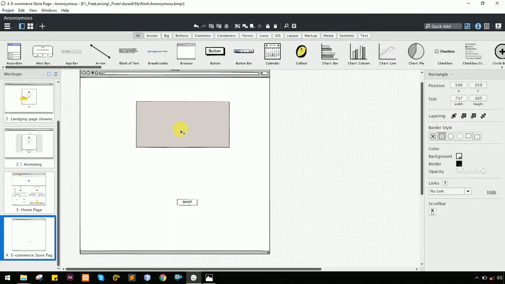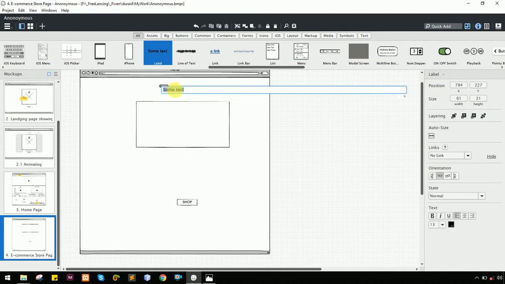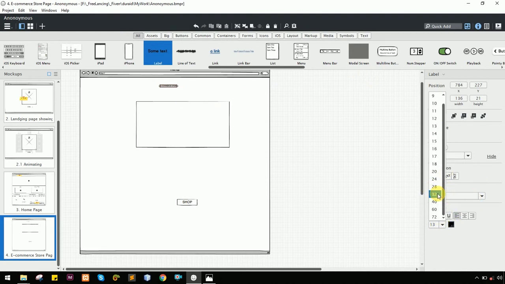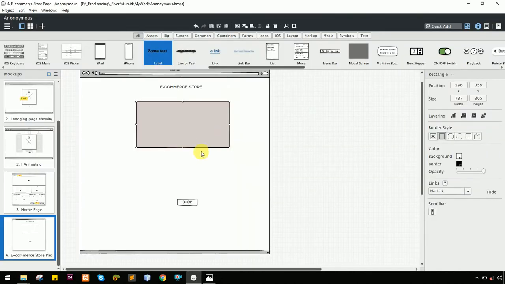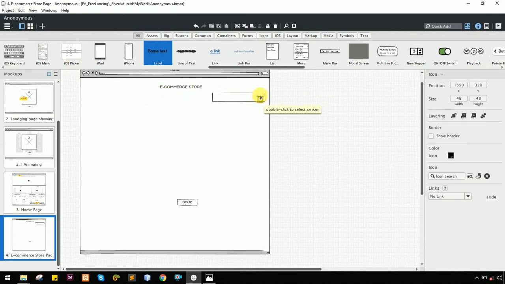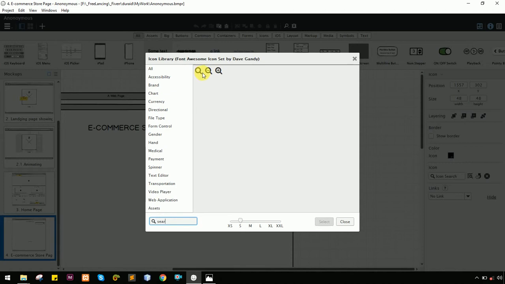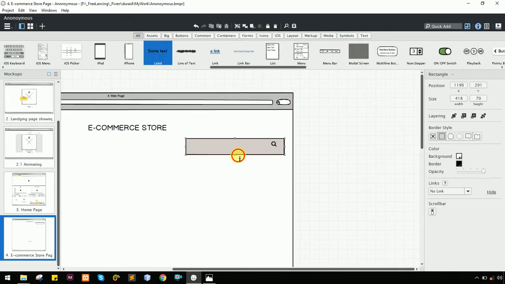So here, e-commerce store page, let's make a title. Let's grab a title from here and write e-commerce store, and increase the size to, I guess, 32. There will be a search bar. Let's make it like this, and let's grab an icon and make a search icon there.